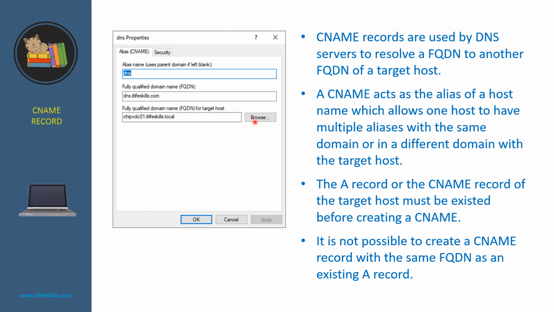This is the content of a CNAME record. CNAME records are used by DNS servers to resolve a fully qualified domain name to another fully qualified domain name of a target host. A CNAME acts as the alias of a host name, which allows one host to have multiple aliases with the same domain or in a different domain with the target host. So in this case, the source domain is itlifeskills.com and the target domain is itlifeskills.local. So they are in different domains.